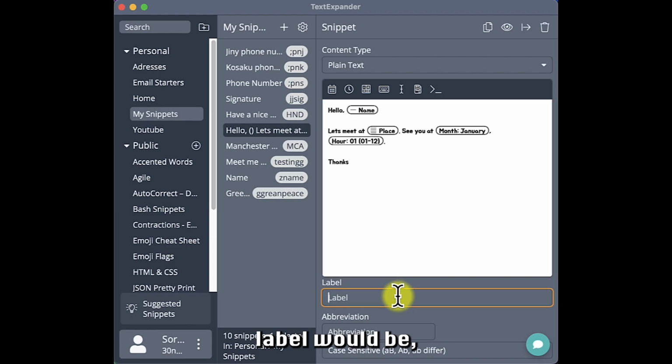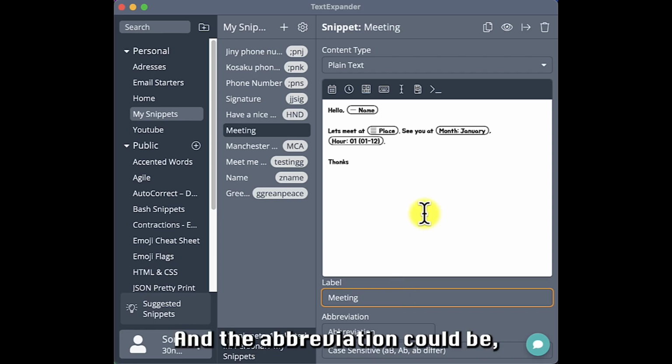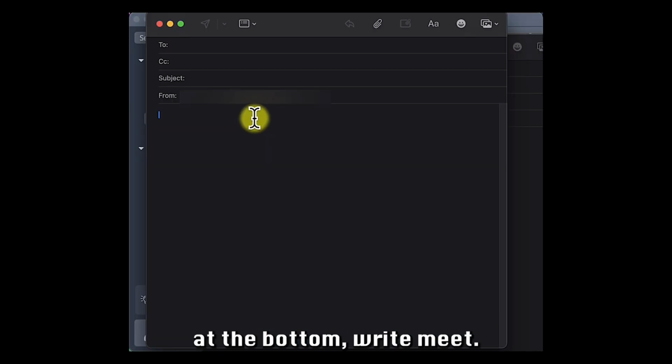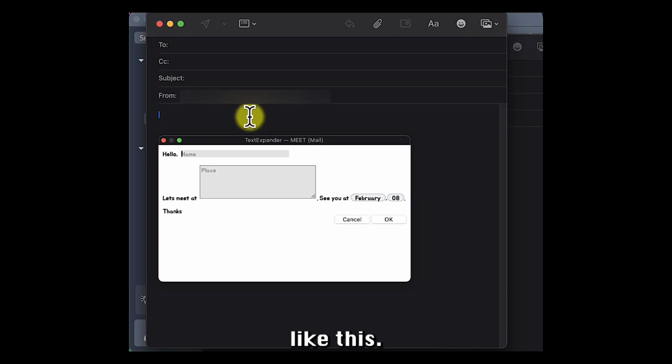Now the label would be your meeting, and the abbreviation could be, I don't know, meet. Now after you do that, you have this ready to go. Now let's see what it'll show like. First, go to mail. At the bottom, write meet. Then it's gonna show up like this.